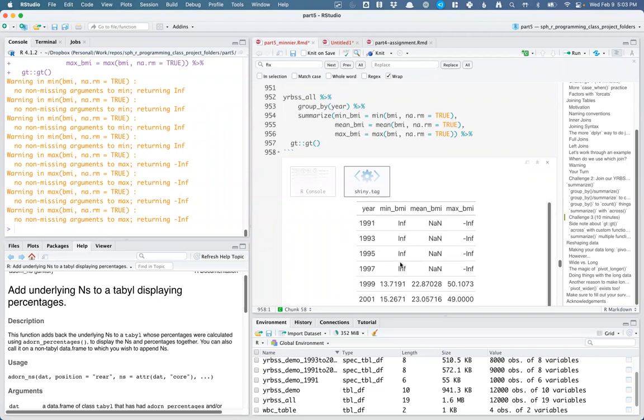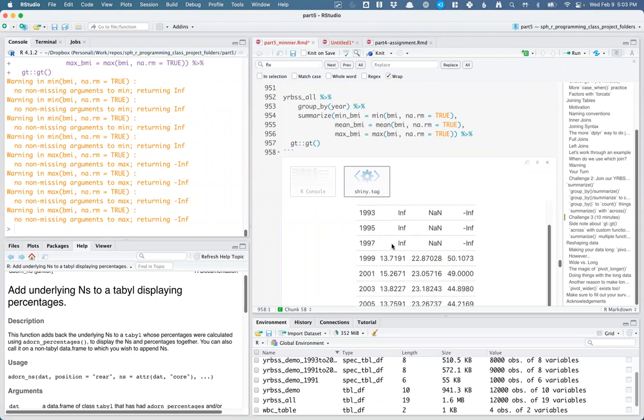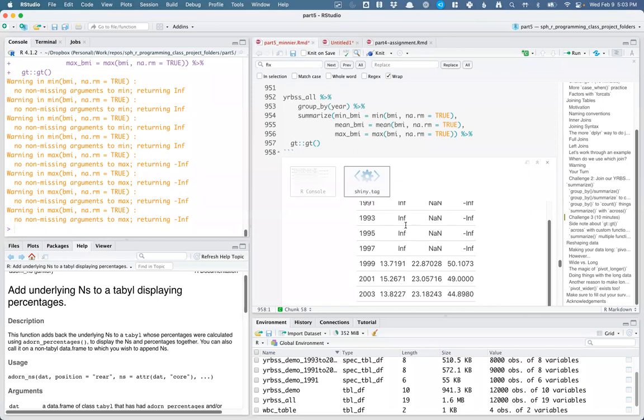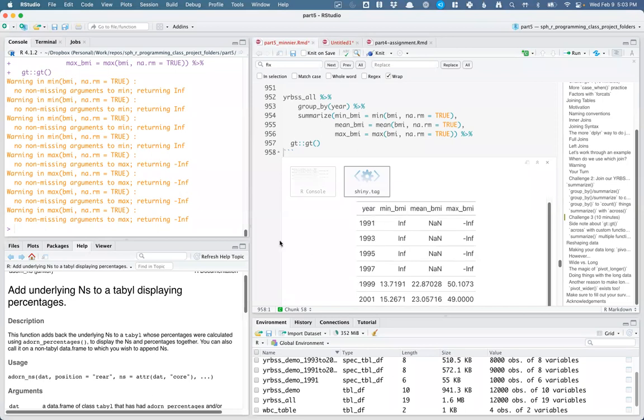And so you get these kind of weird infinity and negative infinity because it's all missing. Trying to calculate the minimum of NAs, you get infinity. I don't know, that's a weird R thing. So it's odd. But then for the ones where there is data, you get this. So you could filter out those rows if you didn't like to look at that.